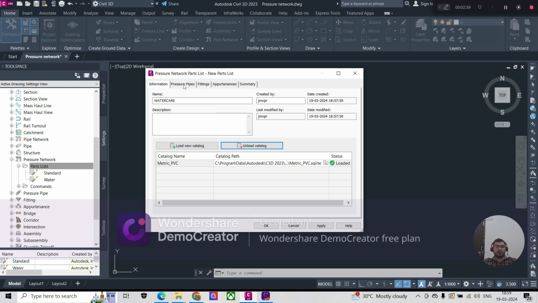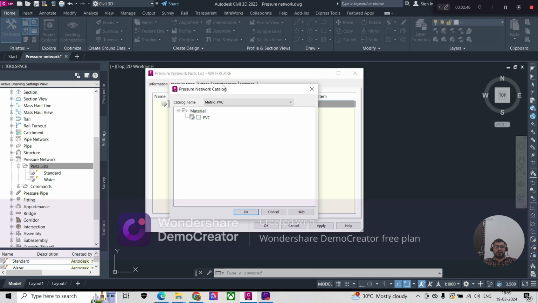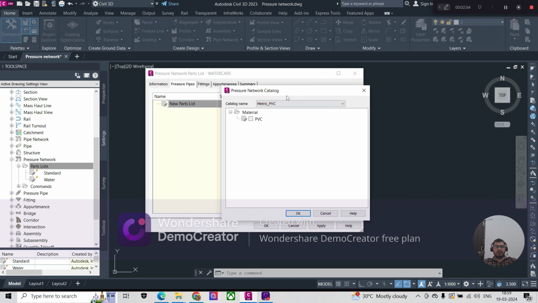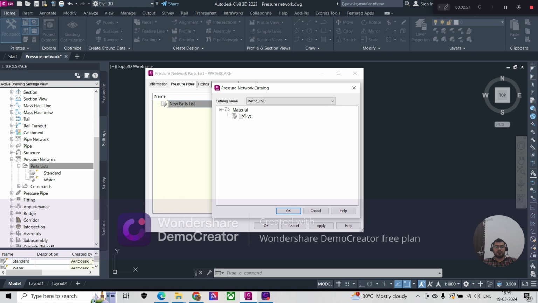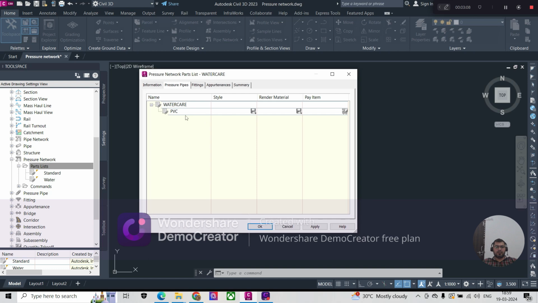Now you have to click on the pressure pipe and then create your part list for the pressure pipe. So we are adding the materials. Here we click on this one. As previously we have loaded only the PVC catalog, we see only the PVC pipe. Click on this one and you will see there is a part list created for your pipes basically. This is the style, render material, pay item when you calculate. So we have to click on this one to add the size basically.